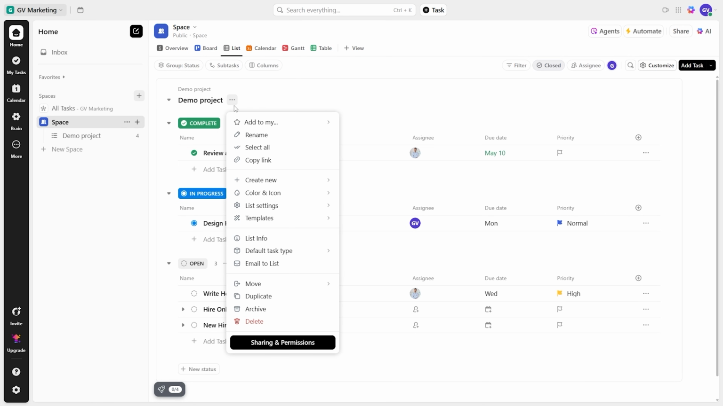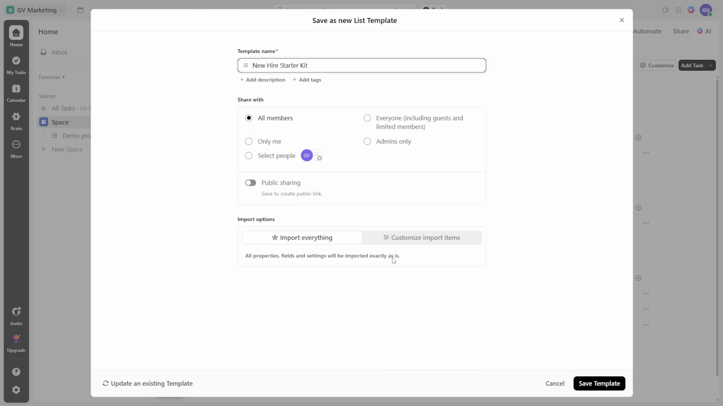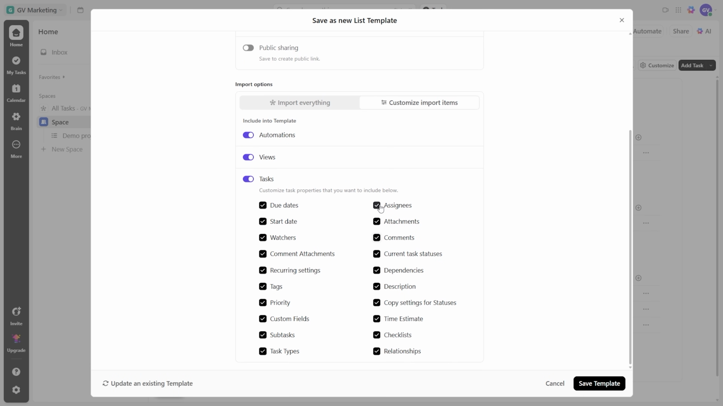List/folder templates. If you run similar projects repeatedly, you will love this. For example, every time you onboard a new client, you need the same 20 tasks. So create a template from one completed project list. Click the menu on the list, then Template, and Save as Template. It will save the entire list with tasks. You can choose to remove assignees or due dates in the templates, so it's generic.